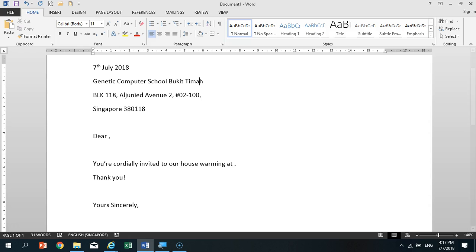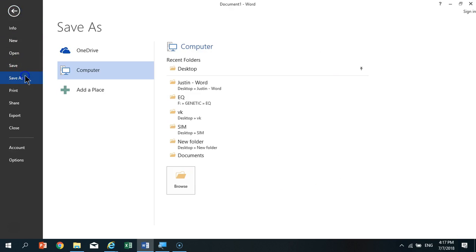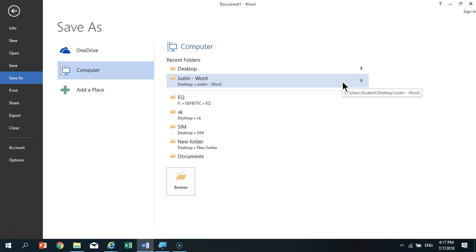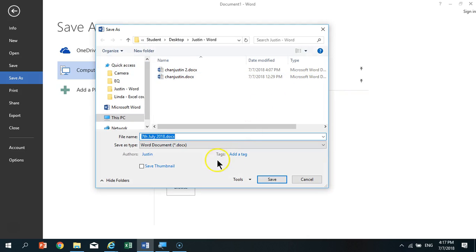Okay, so now let's save this as a template. Go to File, Save As. Same thing inside our folder. This folder I'll just pin on here. It's easier for us. Can you click once on it? Now this one maybe we just put letter template.